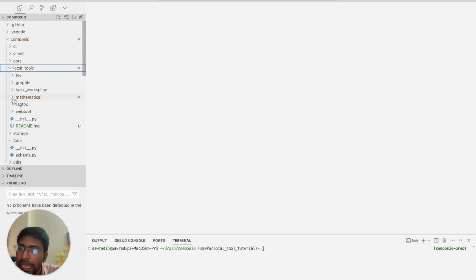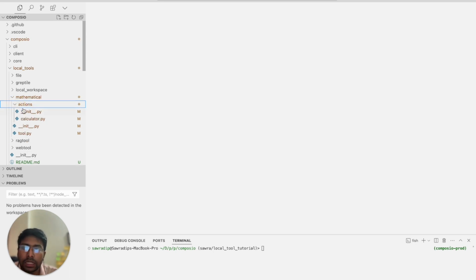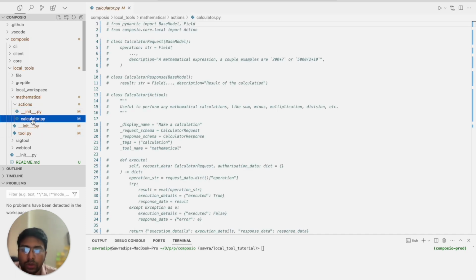As we mentioned, each local tool folder will have an action folder that contains the implementation of all the actions, and then a tool file outside where the whole tool is implemented. So you can see there is an action folder and there is a tool file. First, let's go to the action folder. Then you can see there is one action and the relevant image files. So let's go to the action. Everything is commented. I will uncomment and explain along the way.